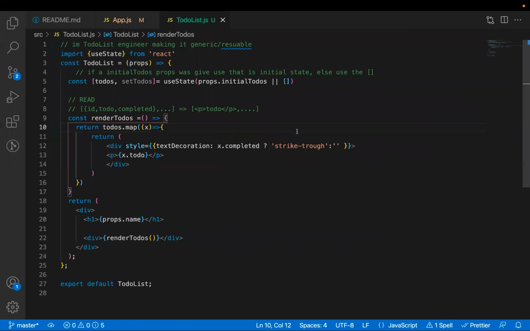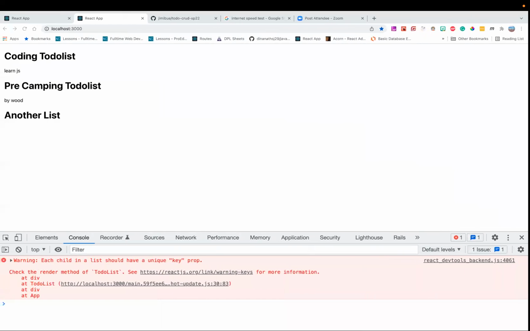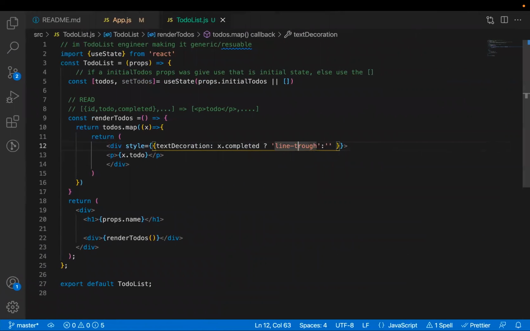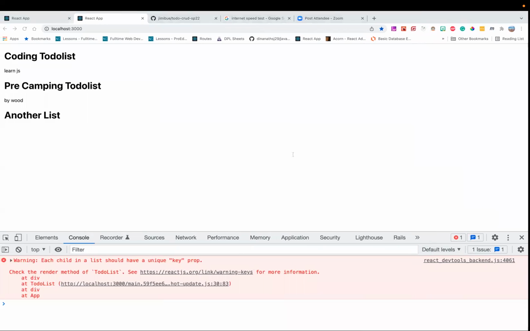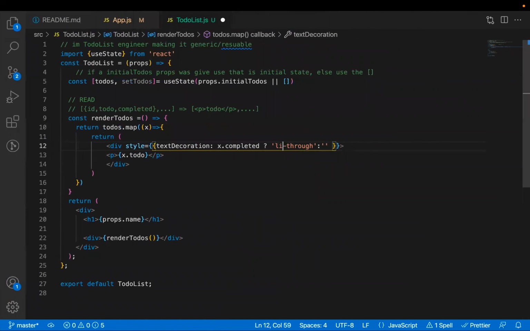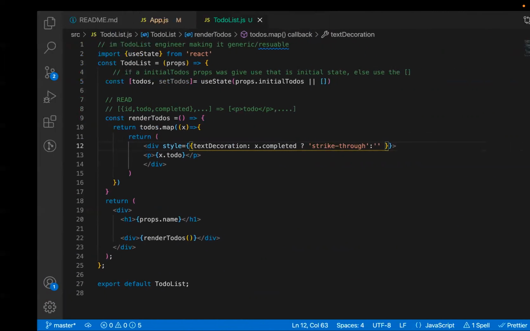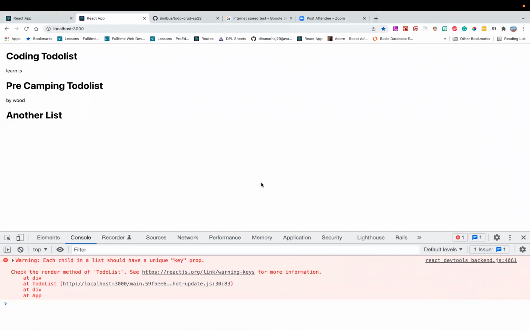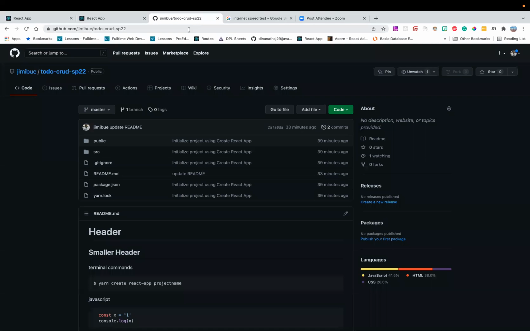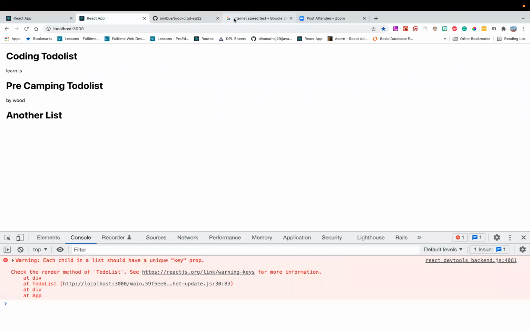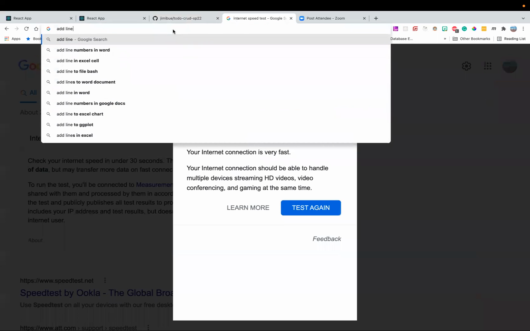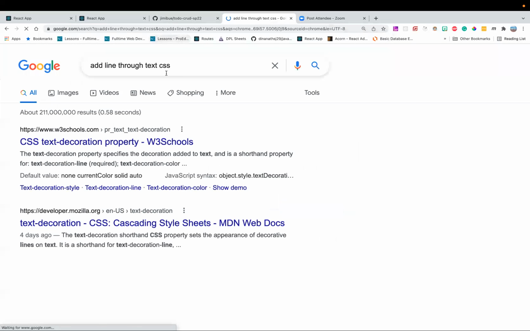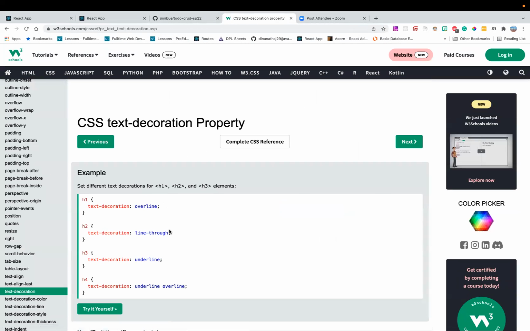It's not strikethrough, is it a line? Or am I spelling through wrong? It's T-H-R-O-U-G-H, you spelled. Okay, I got it wrong, T-H. Line-through, what the hell is it? Strikethrough. Okay. Line-through. CSS. You're currently saying x.todo. Shouldn't it be x.todos?